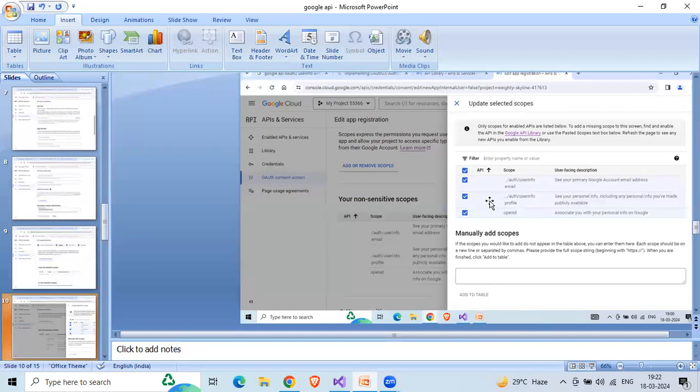After clicking on this button, you will get this scope, which is visible here. If it is not visible, then go to the API library and select Google API, Google Plus API. So you just find out what type of information you require after login. In this video, I'm showing you the user email address and user profile information.